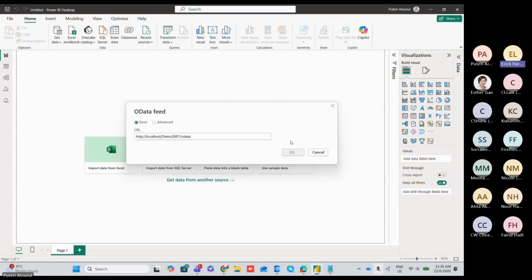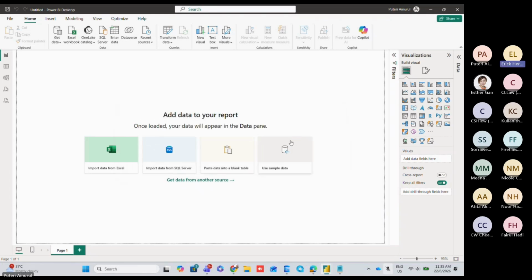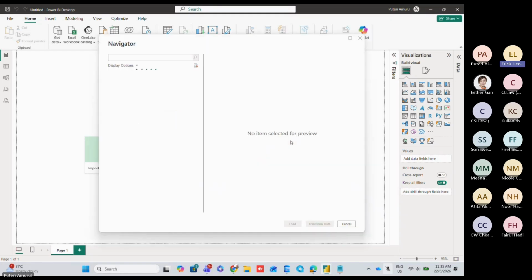So after we have clicked OK, the system may prompt for an additional layer of authentication. What you are seeing here is because we have inputted our own credential. When the system prompts you to sign in, you will need to select the basic authentication and input your own ID and password.